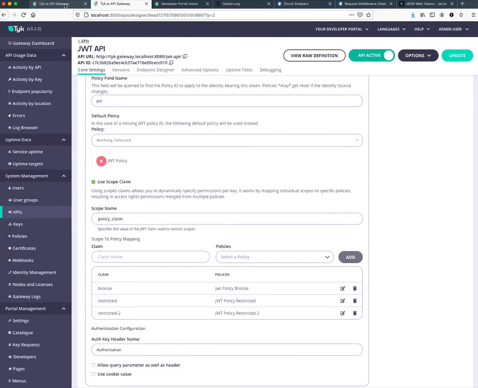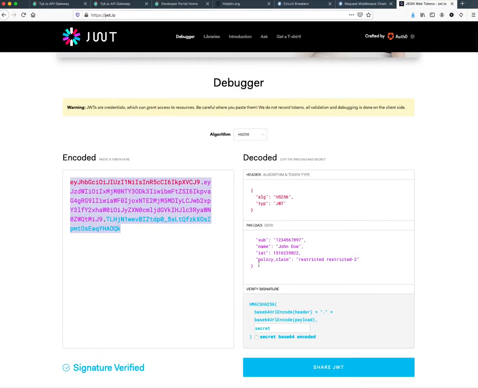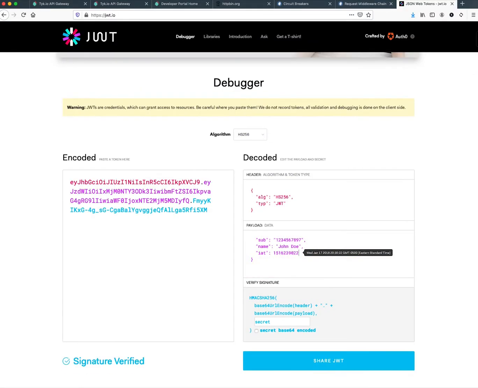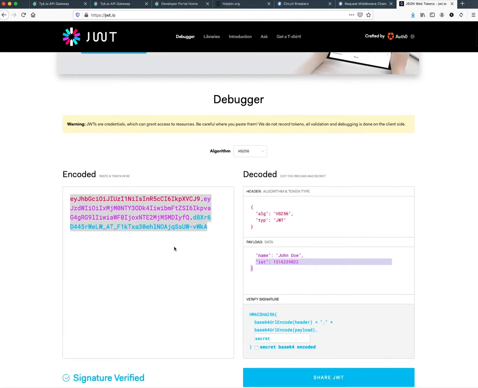To see that in action, I'm going to go back to jwt.io. I'm going to get rid of my policy claims here and back up. I'm going to create a new sub to represent a new user ID. It's the same secret that matches how we define it in Tyk, so Tyk will be able to validate the signature. So we copy this JWT.